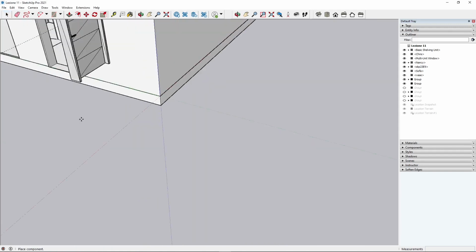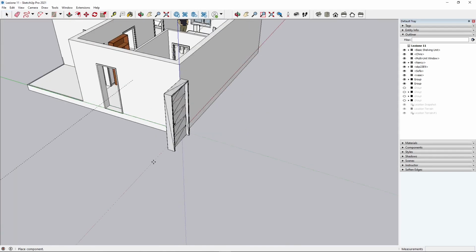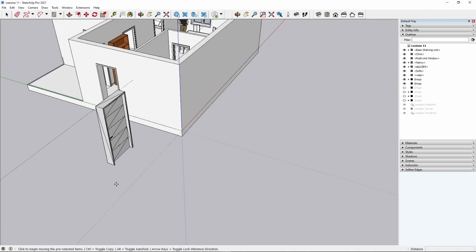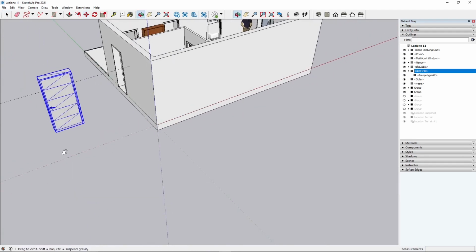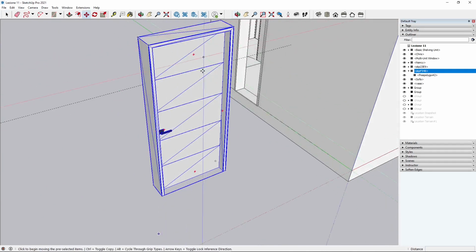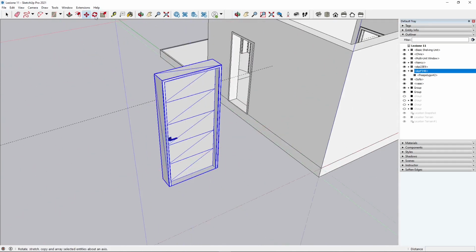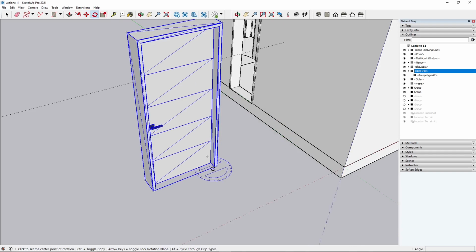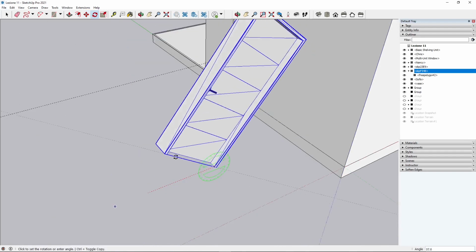So now there you go. Let's just give it a few seconds, and I think this is the correct measure here for this door. And you can see it has these triangles, but this depends on the model, how it is done.